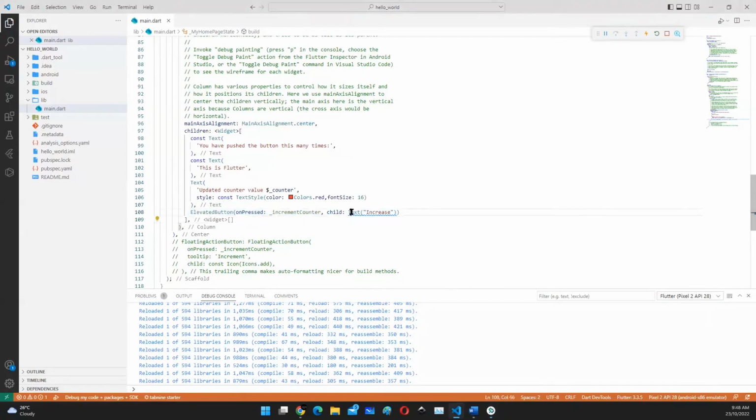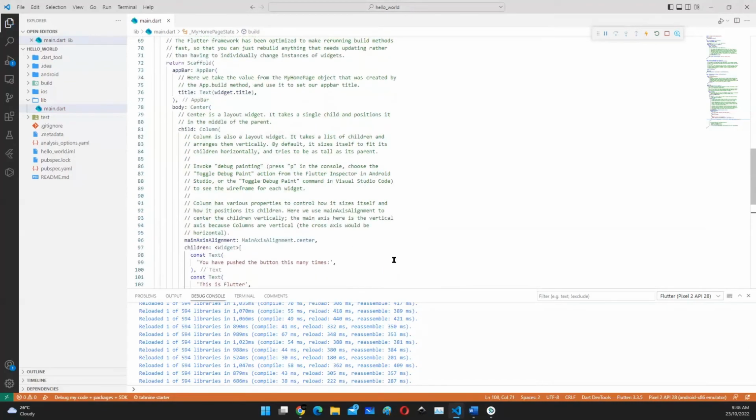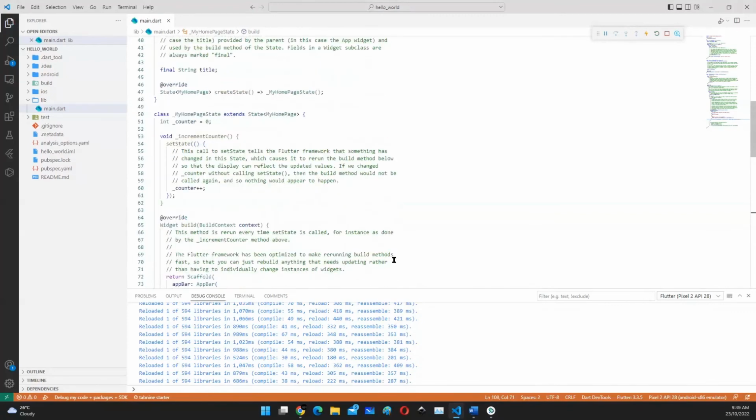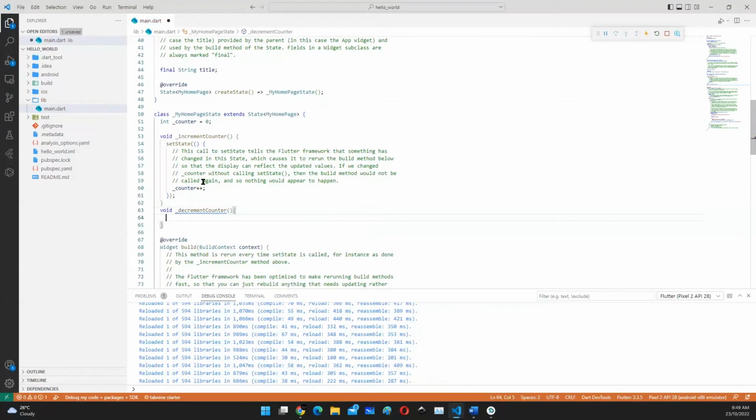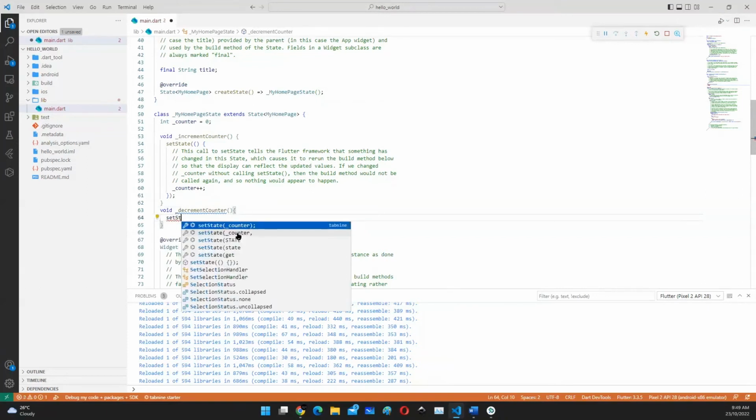If anything has a wavy blue line here, this is just a warning, for you to put a constant there. All right, so let's say you want to have a decrease button. To have a decrease button, all you have to do is just create another method. Let's say void decrement counter. This is just a method name. Basically the same as this one, but we want to implement another set state.